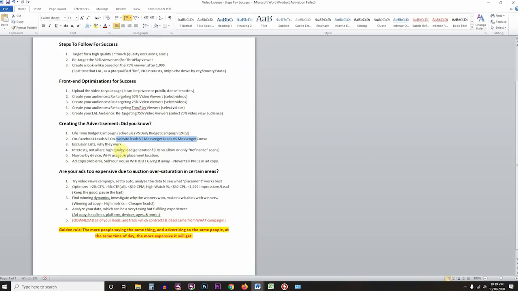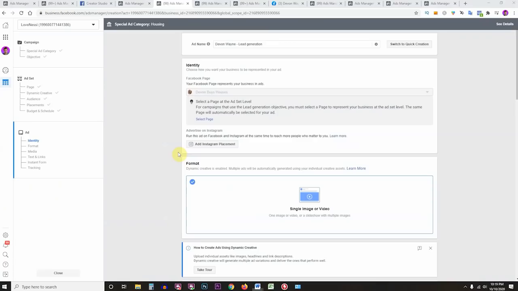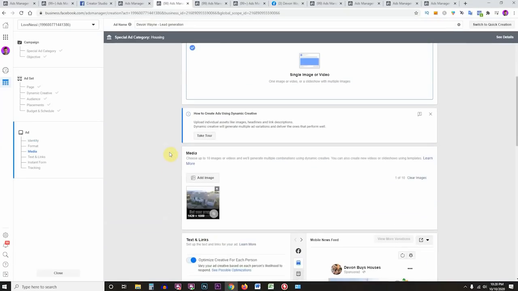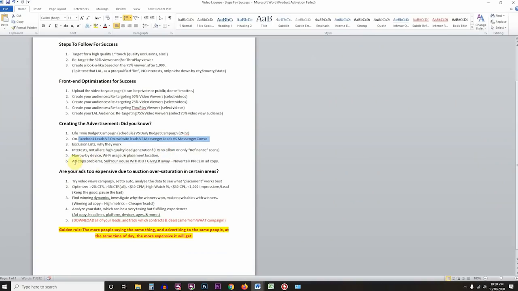Yeah, we've gone over message, lead conversations, exclusions, interest, narrative by device. Ad copy problems we'll talk about in a second. We'll touch on messenger leads in just a second here. So let's talk about ad copy. Here's a big problem. Ad copy problems.